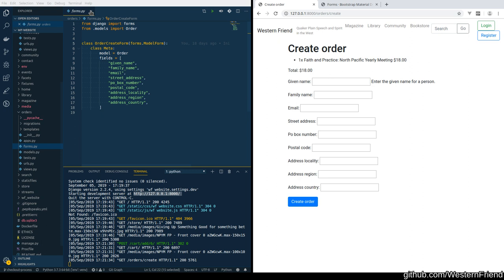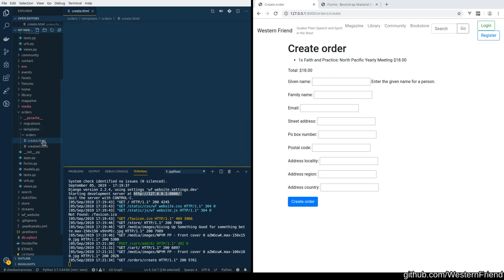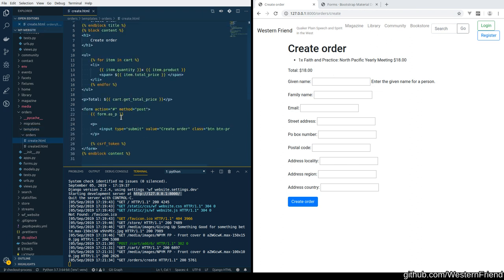Okay, so let's find the template here. This is the order creation form. You can see it just passes in some Django fields. And the template for this form is here, so I'm actually just rendering it out as sort of a paragraph. So that might be the first thing I could improve. Kind of shows you what's in your cart as an unordered list, and the total, and then some fields.